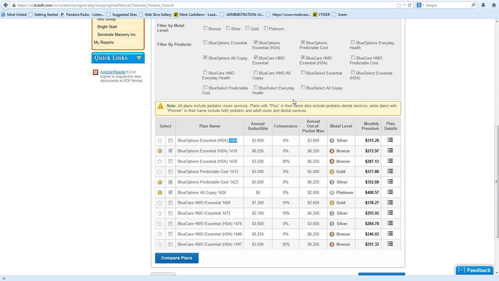But you are able to take someone from a Blue Options Bronze and move all the way up to an all copay plan or a low deductible, predictable cost plan just by altering the network. So it's a little different take on how we're going to do things when we're looking at the plans now. We don't have an auto quote, so don't be prepared to have one for a little bit of time. That's not going to happen because of all the variables.